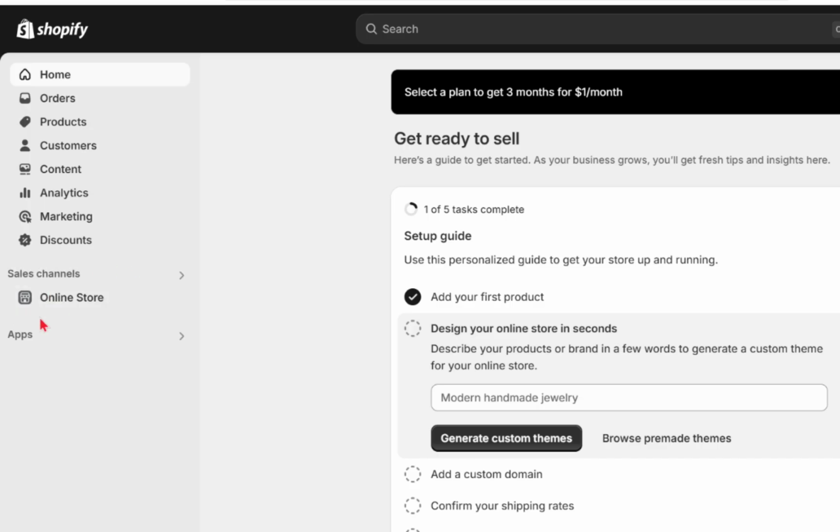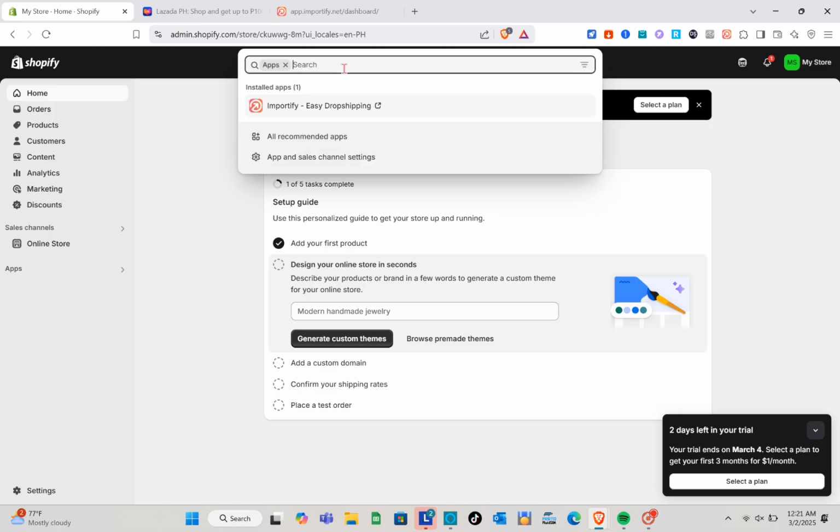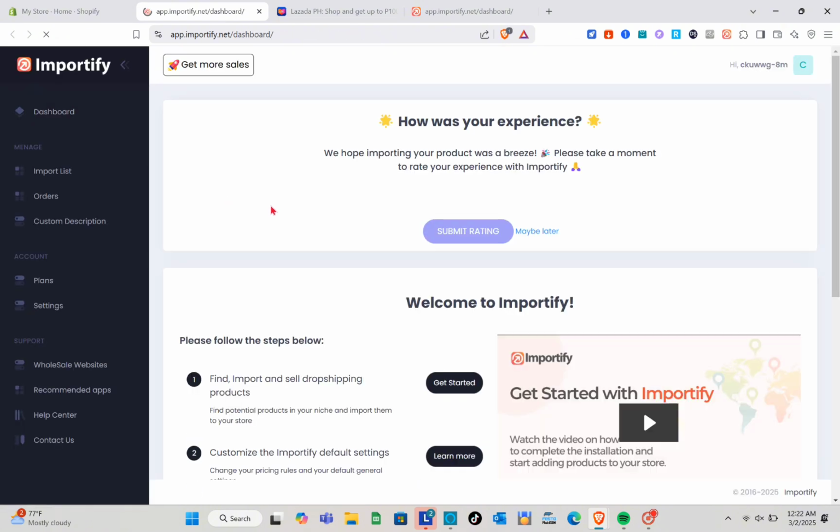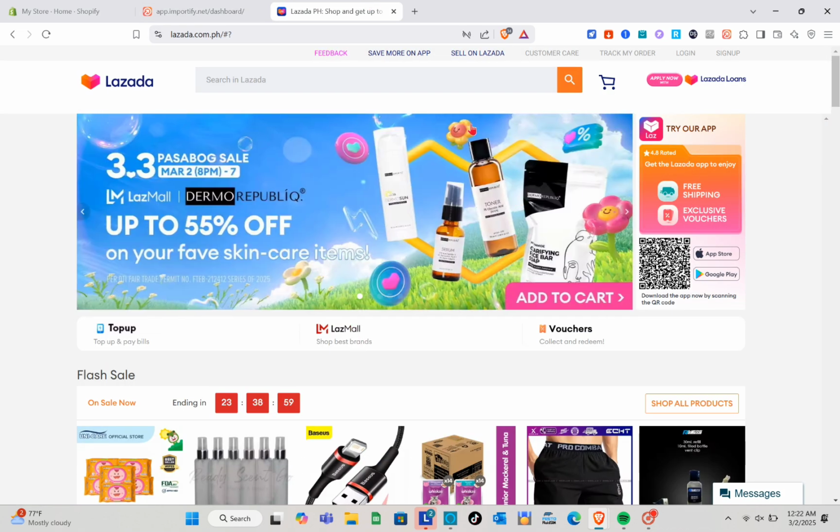Here we just have to create an account on Shopify and then log into your store, click on the apps, and then using the search bar at the top, search for Importify. Then you'll be able to see an option to install the application in your store. So you just have to follow these steps. Then of course, you have to sign up for an Importify account and subscribe to a plan. Now, the next thing we are going to do is use this application so that we can dropship products from our Lazada account.